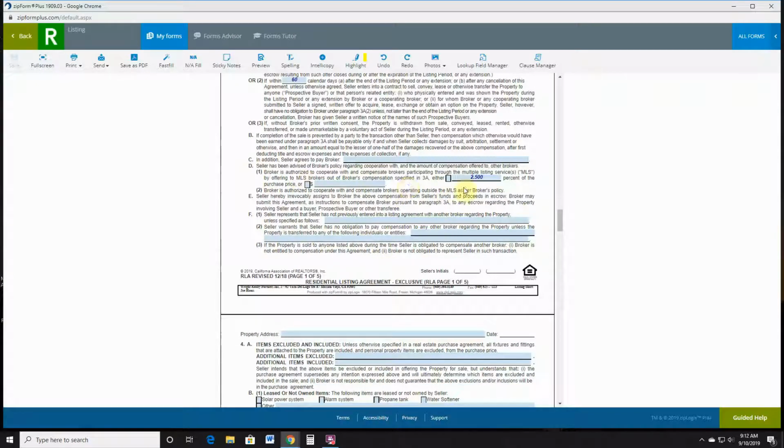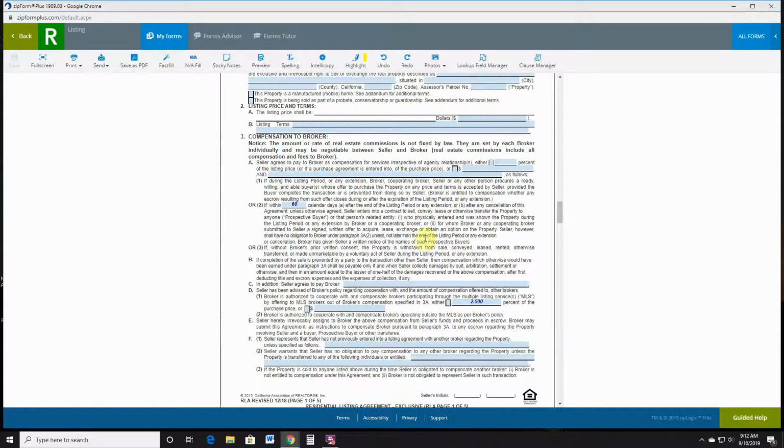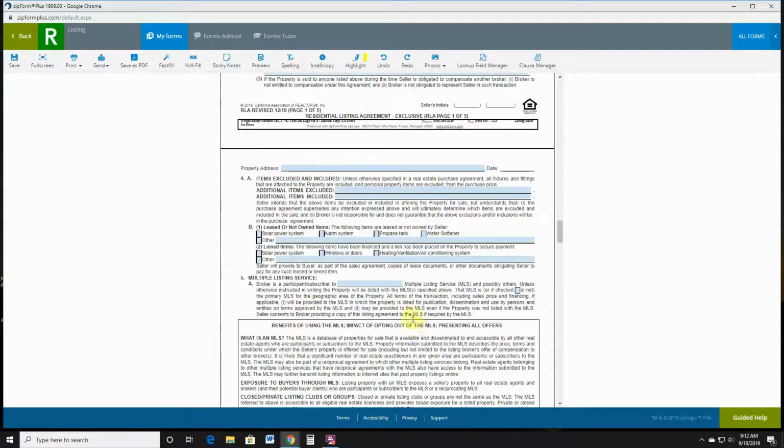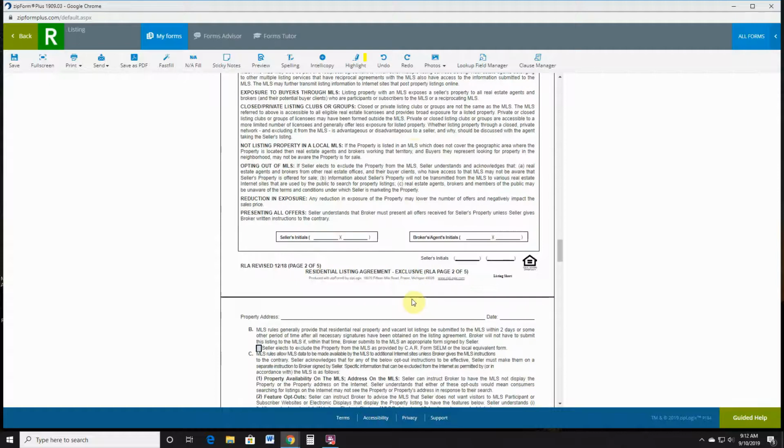D, the agreement that you're giving to the representing agent who's representing a buyer, usually 2.5, so I've just got that marked 2.5 there. A lot of these you have to ask: is it leased, a solar system, alarm system, water softener, things like that, items that are owned. The multiple listing service we use is CRMLS.